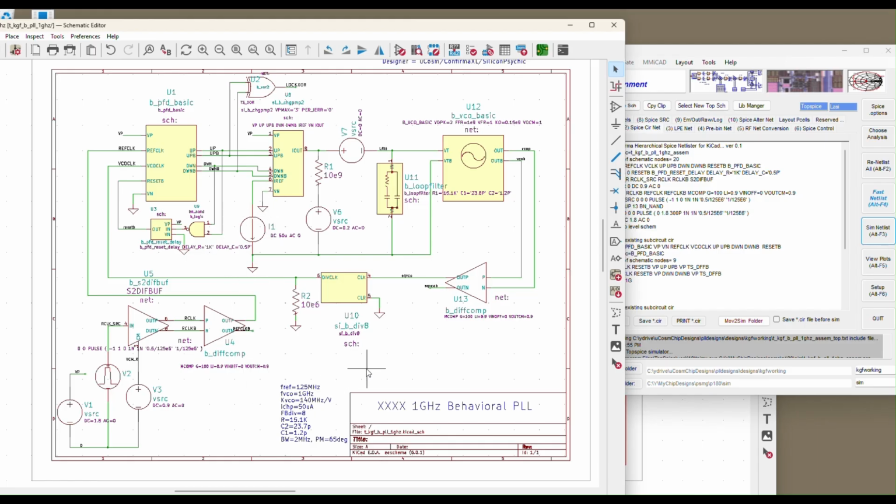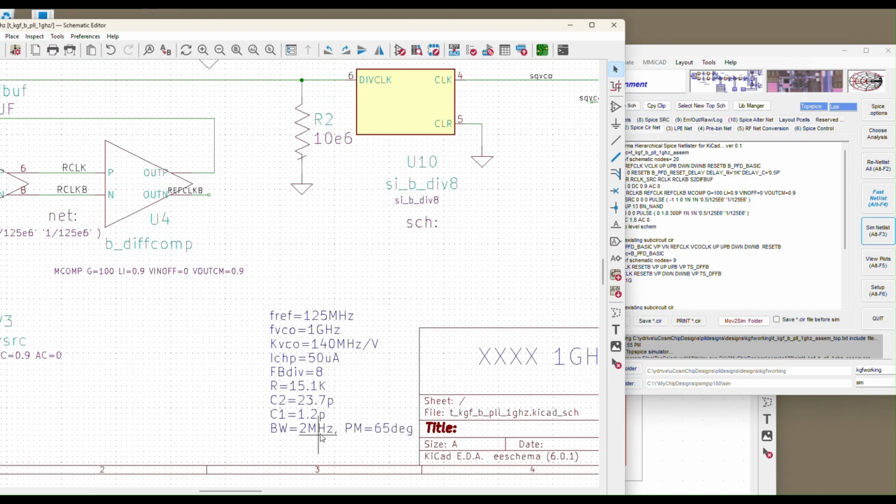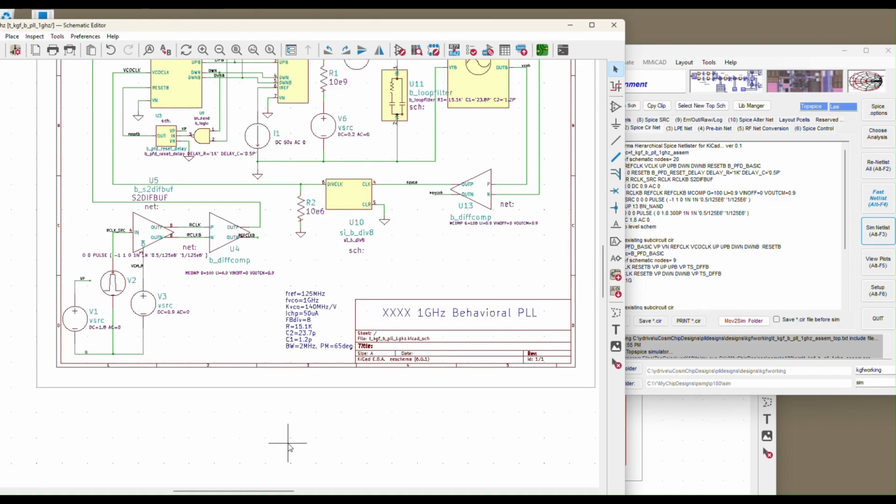If you go through the loop calculations on those top level specs, you'll wind up with values for the loop filter, and those values turn out to be a resistor value of 15 kilo ohms, and then there are two caps in there. There's the primary cap, the larger one, C2, 23.7 picofarads, and then sometimes we refer to C1 as the jitter cap. That's smaller, and that turns out to be 1.2 picofarads. So that is a quick tour.